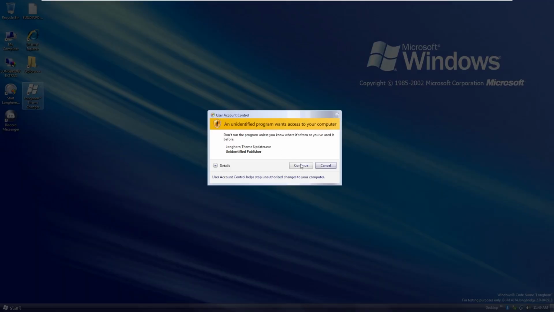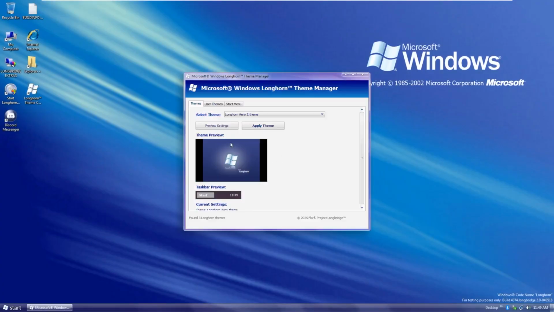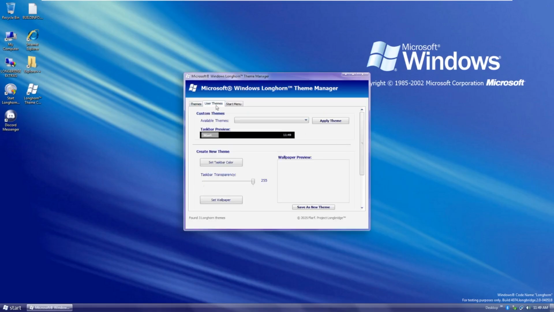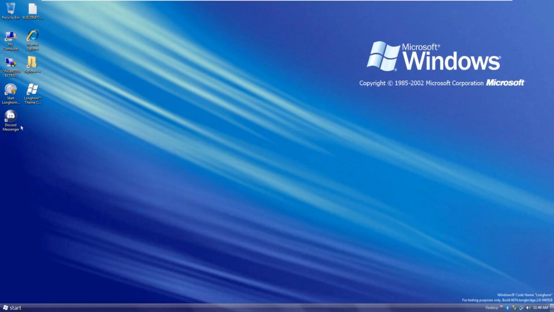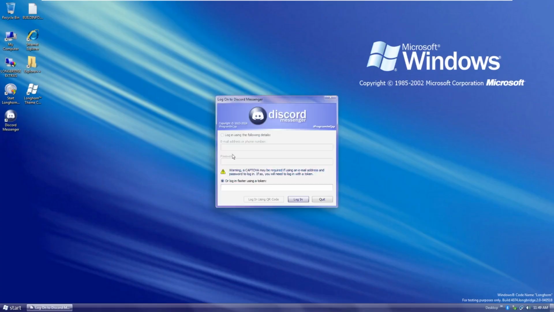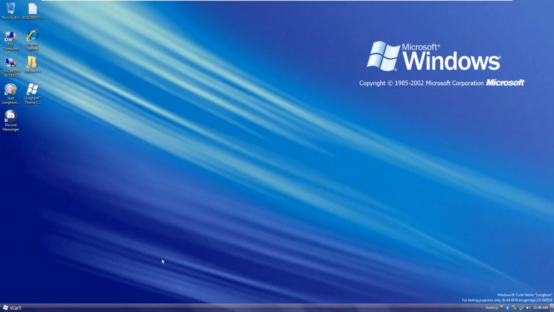We then have the Longhorn theme changer, which appears to let you change some different themes, look at some different things. We're not going to change anything. This does appear to be custom, so again, nothing too crazy there. Then we have Discord Messenger, which looks like a custom Discord mod client. Those are a good way to get hacked.